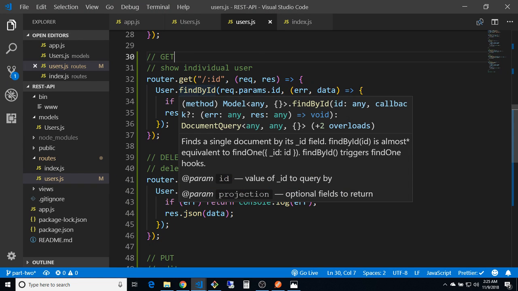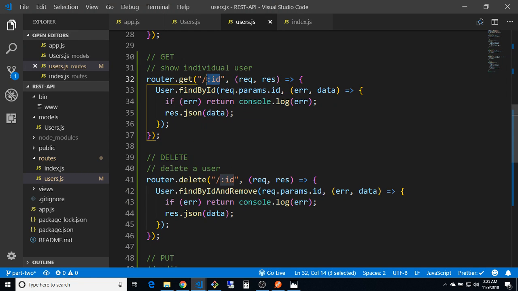And we did find by ID, which was, we used this ID to find in our database the one that matched that ID. Again, the pattern here, handle the error, and then do something with the data. Handle the error, do something with the data. Return it as JSON, right?